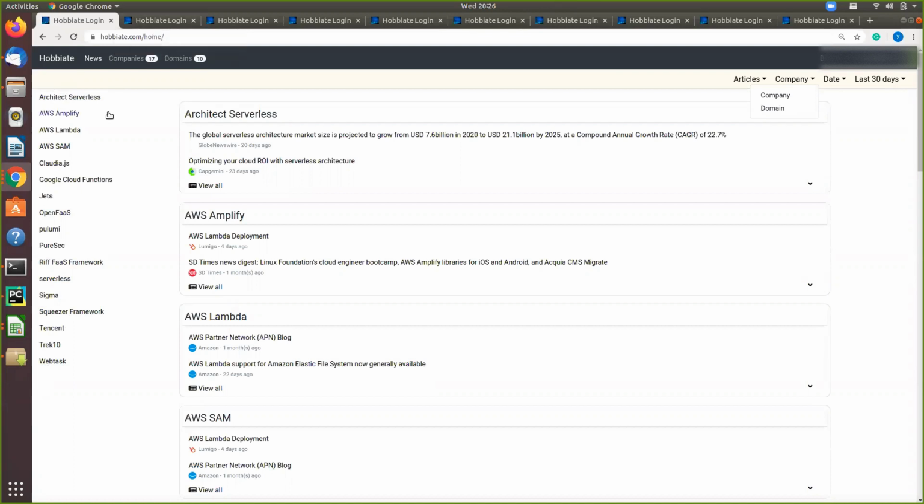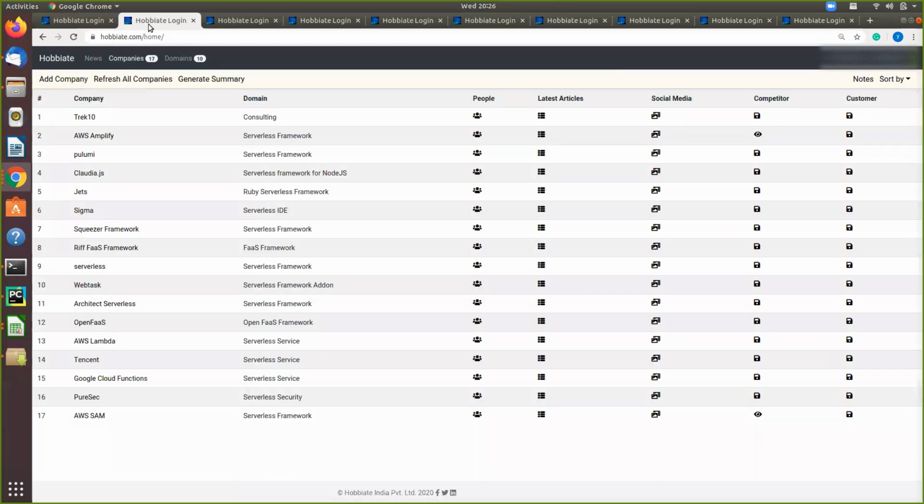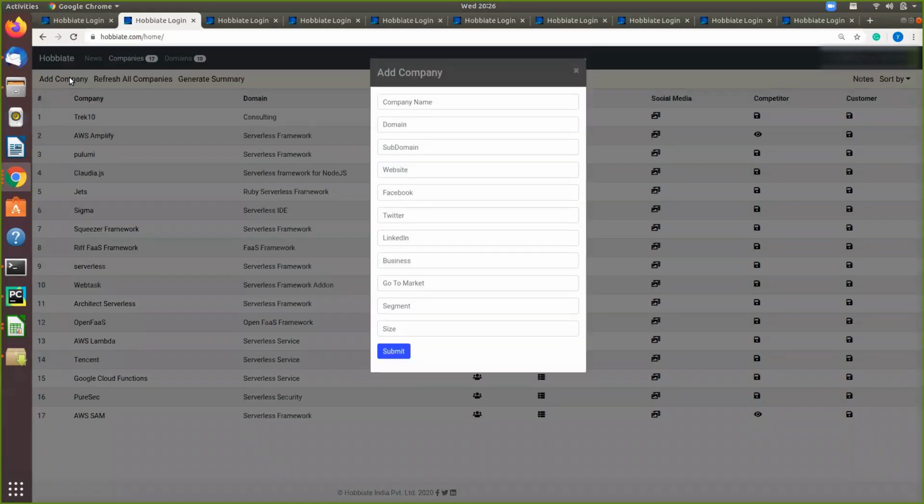In order to follow a company, you need to click on this Companies tab and simply click on Add a Company. Provide some basic information and the system will autofill most of the required information. Once it is done, check it, edit it, and then you can click on submit.